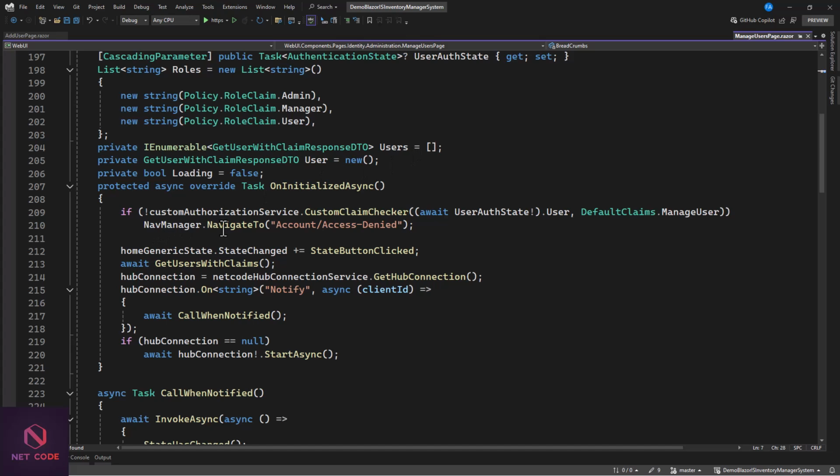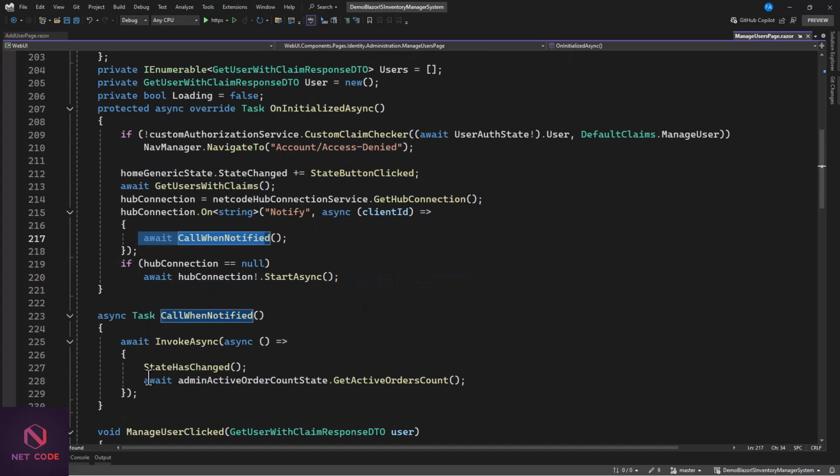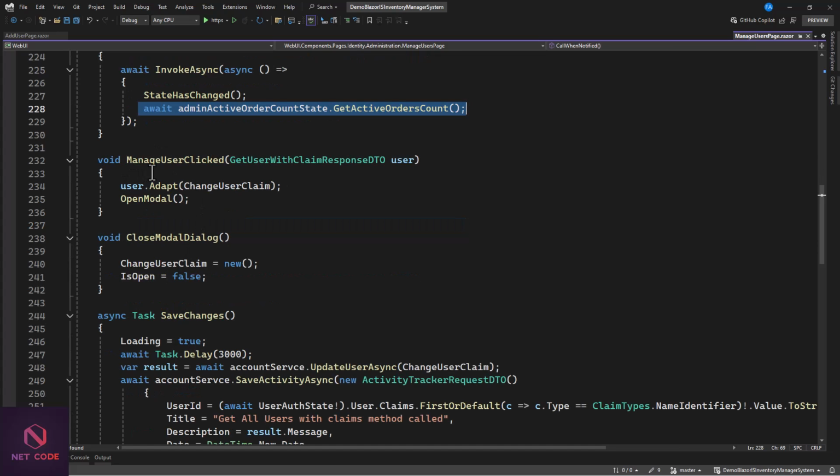Now when the page initializes, we want to check if the manage user claim is set to true. That is where you want to let the person access this. In case it is false, then go to access denied. We're going to subscribe to this. We call this to get the list from this get users with claims. And now we're going to subscribe to the connection. Now we're also going to call the same thing whilst we call the get active orders to get a current count.